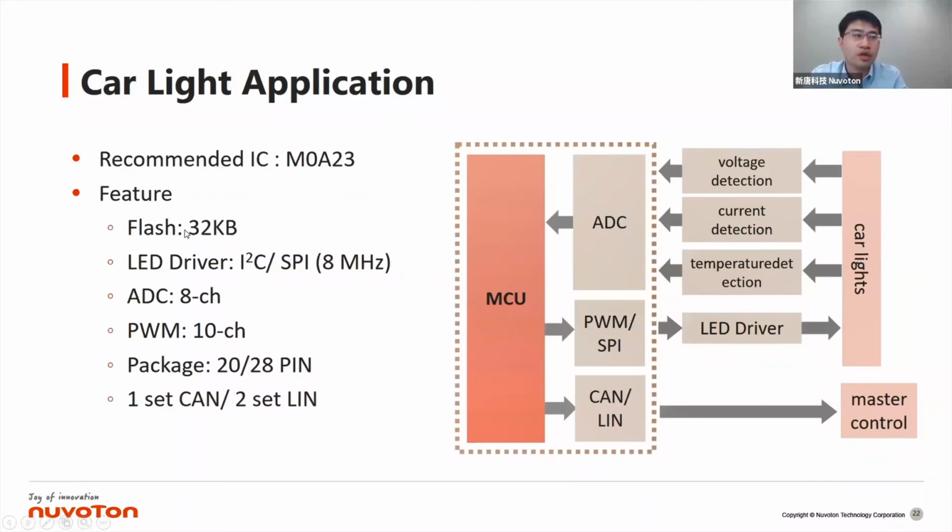So the first one, we provide you the flash up to 32 kilobytes, and the driver, we provide you the I2C or SPI communicate function, and the SPI speed is up to 8 megahertz. And of course, we will recommend you to choose this because we provide you up to 17 channel. But for this application, I think 8 channel is good for you.